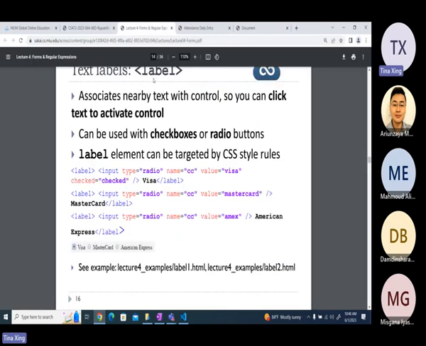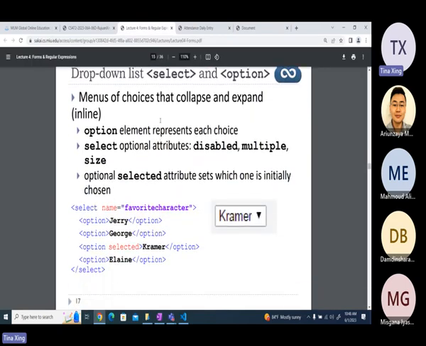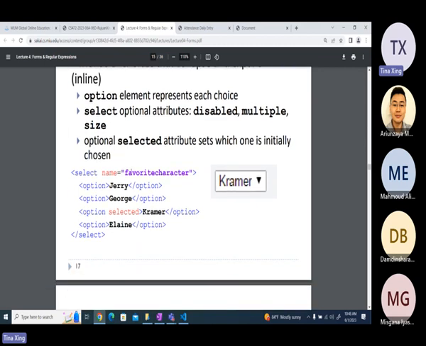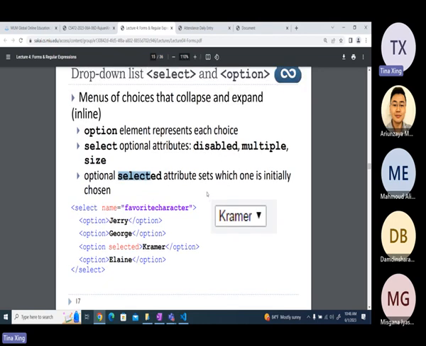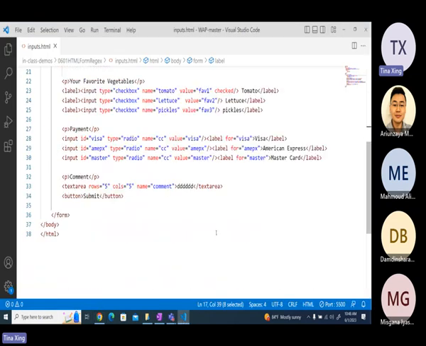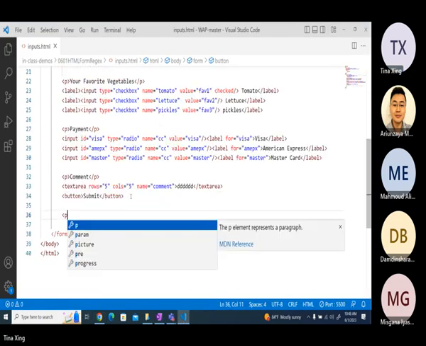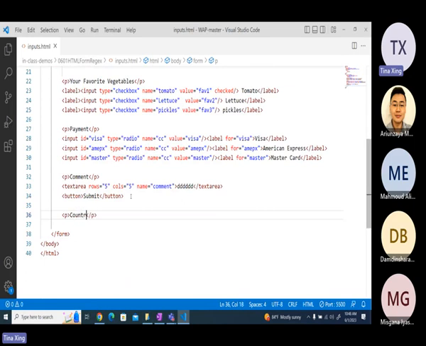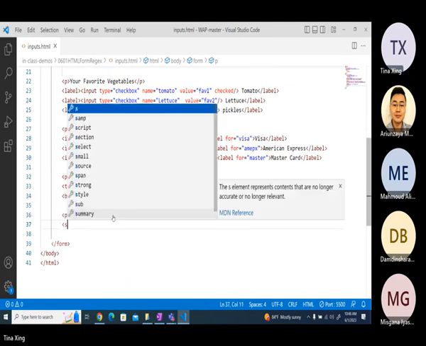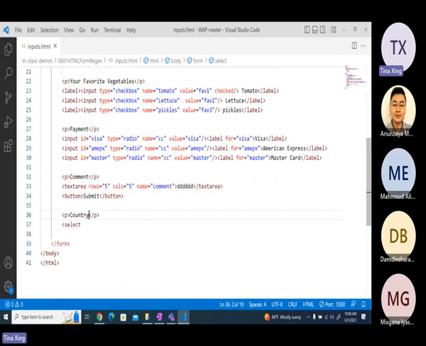If not, let's move on. Select, drop down. It has two parts, select and options. It's a menu of choices that collapses and expands. It's also inline. The option element represents each choice. Select also has disabled, multiple and size. You can also have an optional selected, which sets which one is initially chosen. Now let's take a look at select. Let's select, how about the country? Let's do the courses.